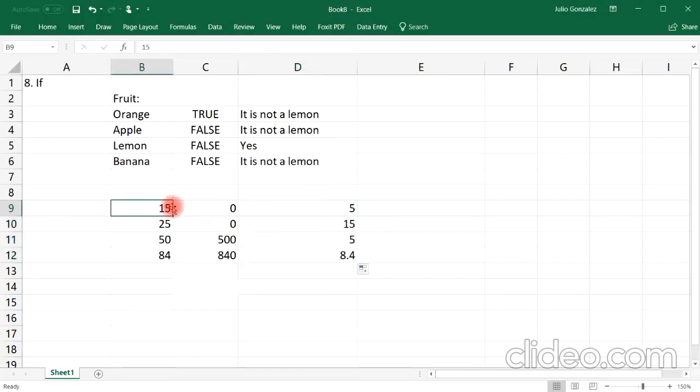Here, we know that 15 is less than 30, so we have the true statement, and thus we subtract 10 from B9, giving us 5. And this is less than 30, so we do 25 minus 10, giving us 15. Now, for this one the statement is false, so we get the calculation involved with the false statement. 50 is not less than 30, so for the false statement, I wanted cell B11 to be divided by 10. So 50 divided by 10 is 5. And the same is true for this one. 84 divided by 10 is 8.4.